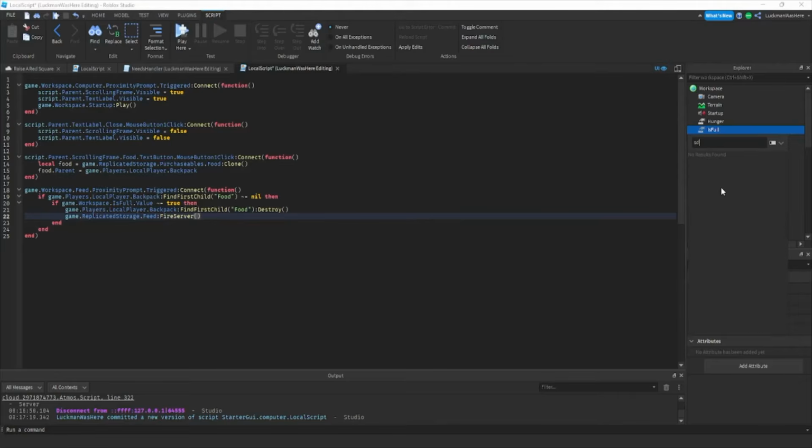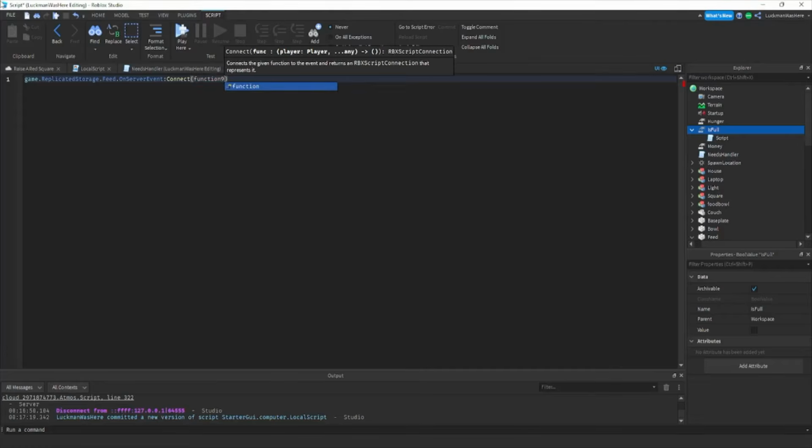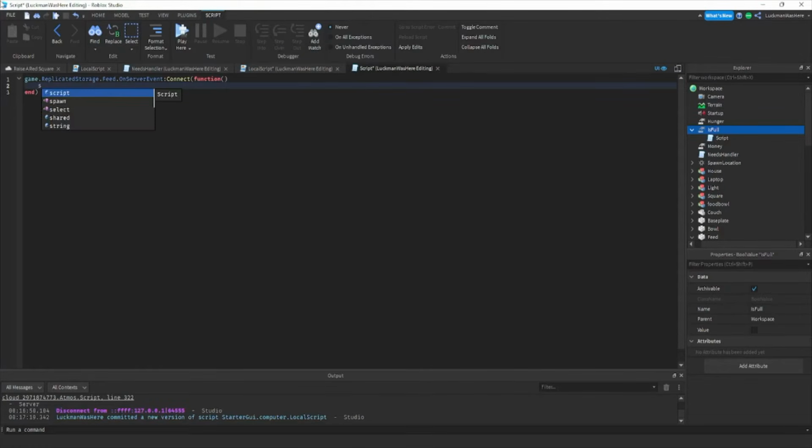We're going to put a script inside of it, and we're going to do game.ReplicatedStorage.Feed.OnServerEvent:Connect(function), script.Parent.Value is true.